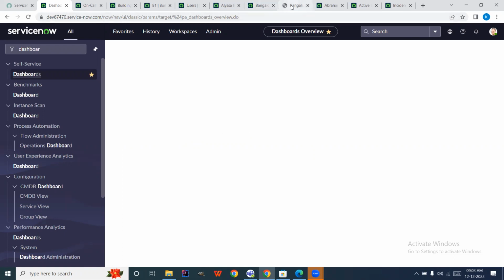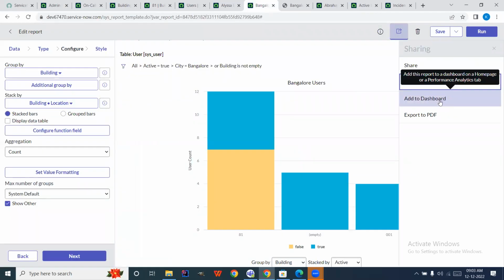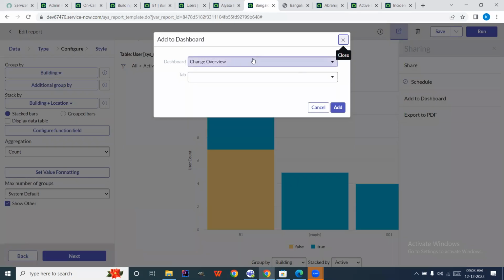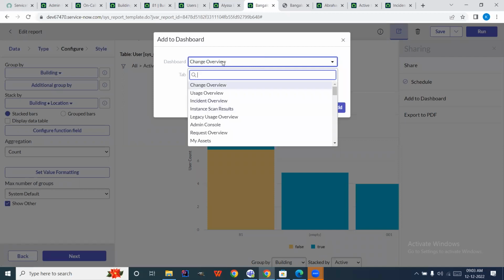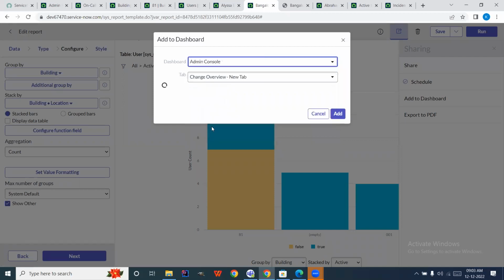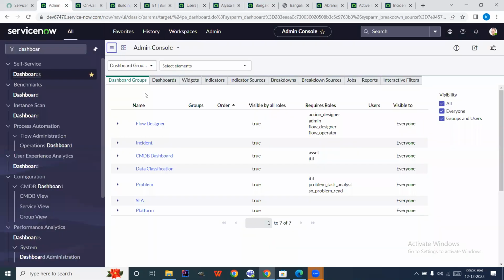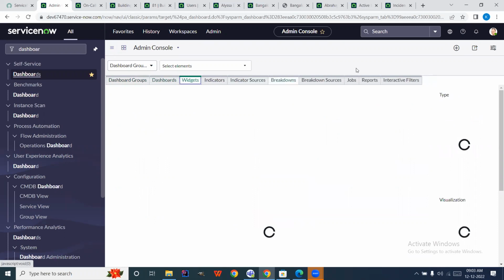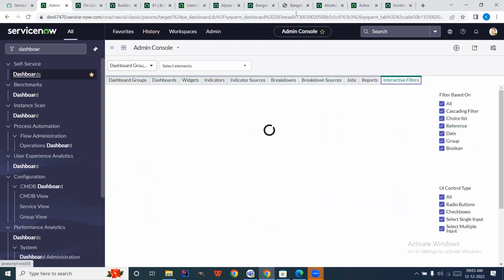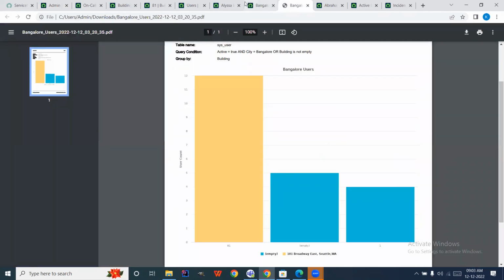I have created this report, right? I'll add it to the dashboard. You just click on add to dashboard and select to which dashboard you want to add this. So what was the dashboard? Admin console. So I can add it to admin console. Okay, so this is the dashboard. Here we also have different tabs, right? These are all tabs. Under which tab you want to add this report can be selected here.